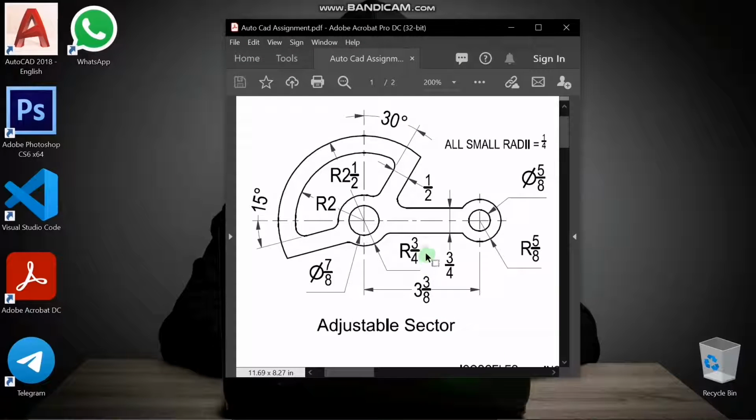I hope by now you will have AutoCAD installed on your computer, so without wasting time, let's get started.